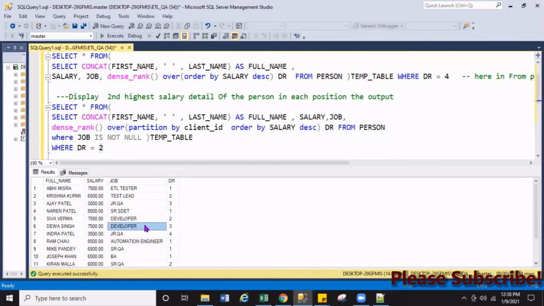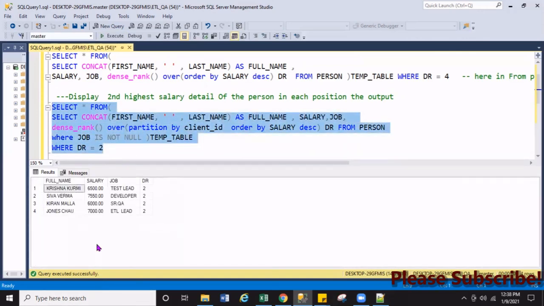Similarly, developer 1, 2, two developers, right? And who has the second highest salary? He has the second highest because this is the first, and he has the second highest salary, so that's why I'm giving second highest here. If you run this query, you see that there are 2 test leads, and one test lead's salary is something else, and the second test lead's salary is this much. Similarly, developer, senior QA, and ETL lead.